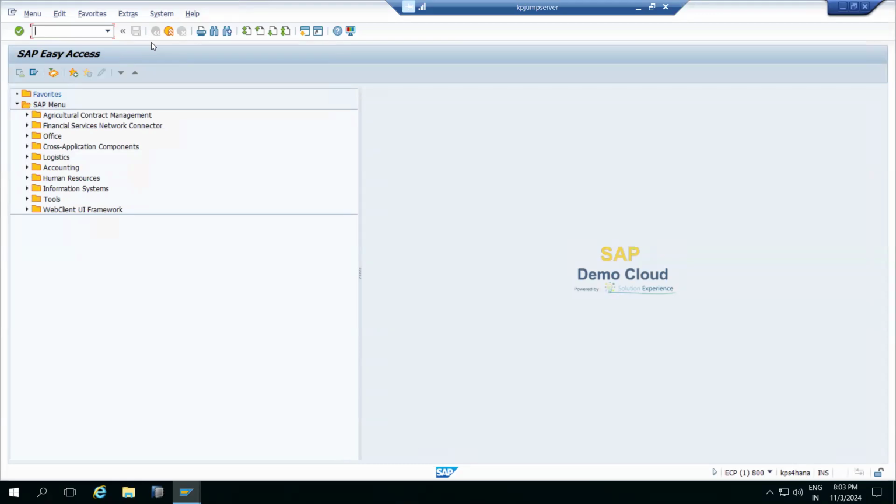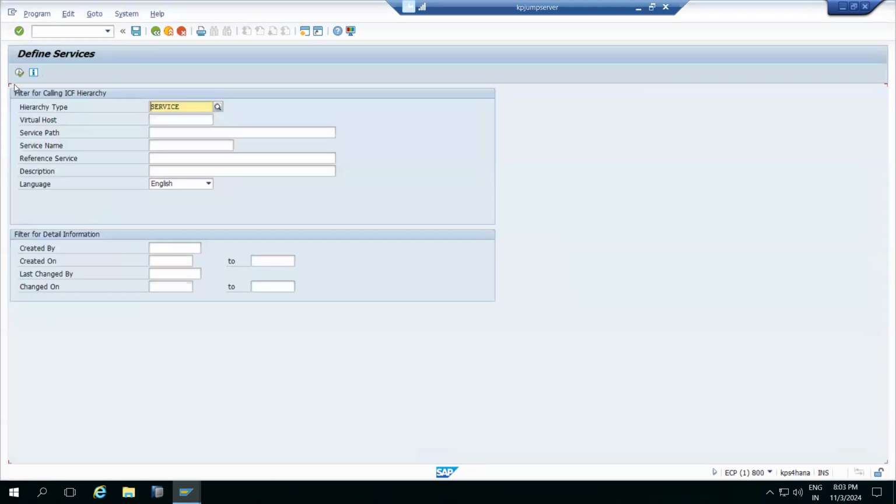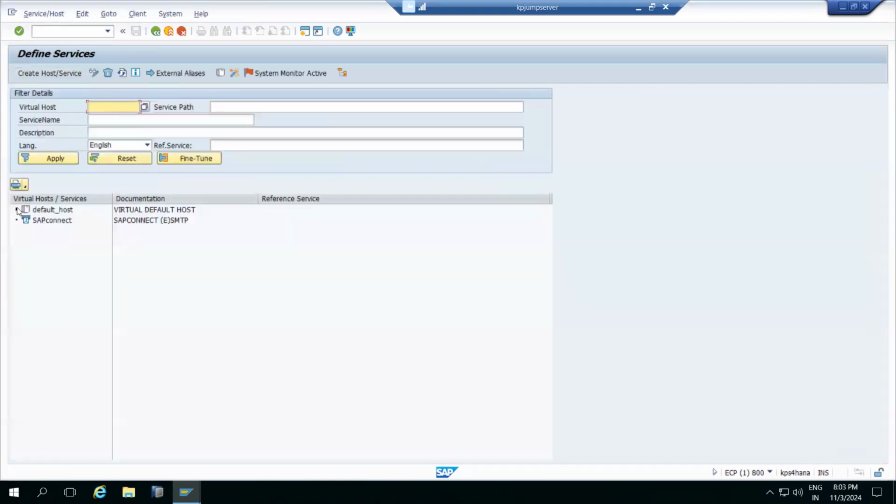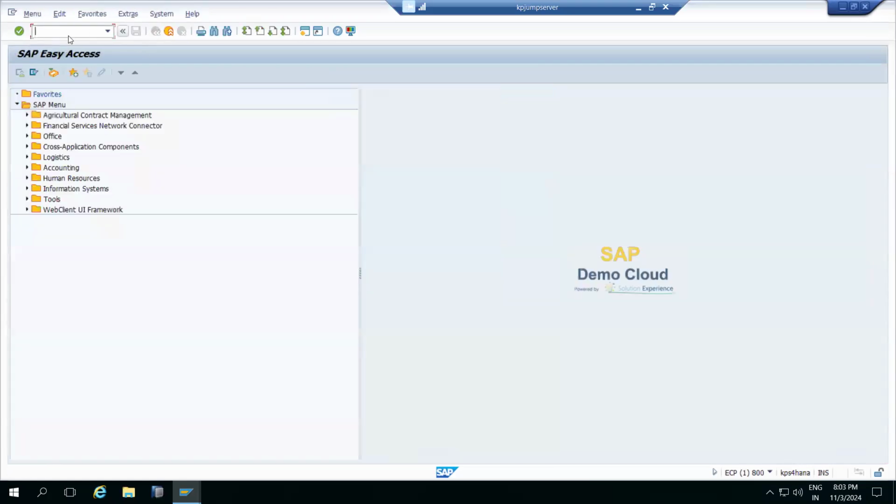SICF is the transaction code to activate the services in SAP systems. In our SAP system, whichever service they are looking for, we can activate it here. Suppose, for example, if you see here, some people use web GUI.